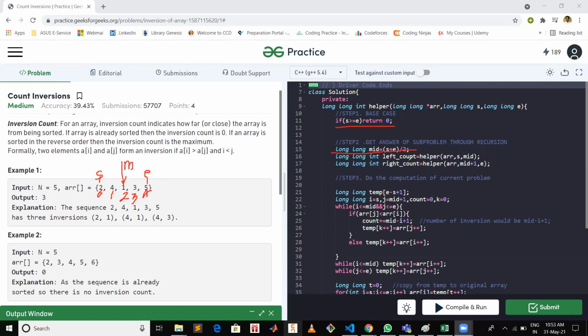All right, this is our mid. So we are calculating for the left half and right half. The left half is basically this part 2, 4, 1. The right part is this 3 and 5. In the left part, if you see, there are two levels of recursion.